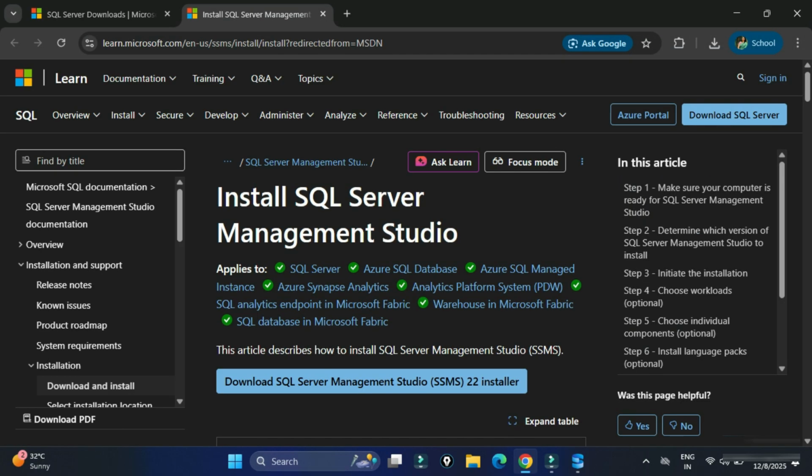So now you can see it has taken me again to the Microsoft website, Download SQL Server Management Studio. So let's download SSMS. For that I have to click on this link, Download SSMS. Okay, my download has started.